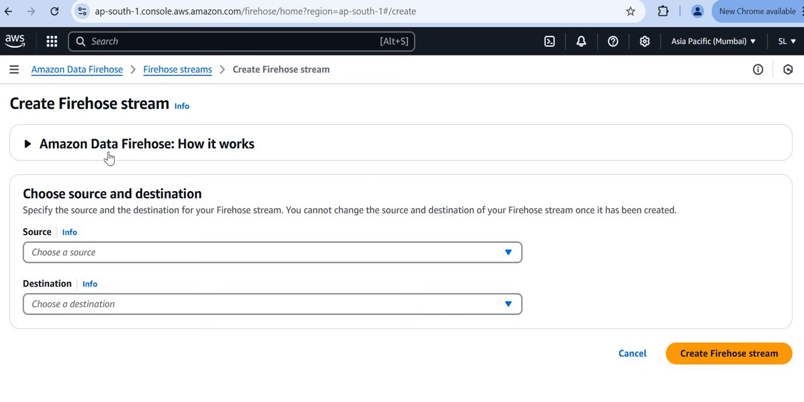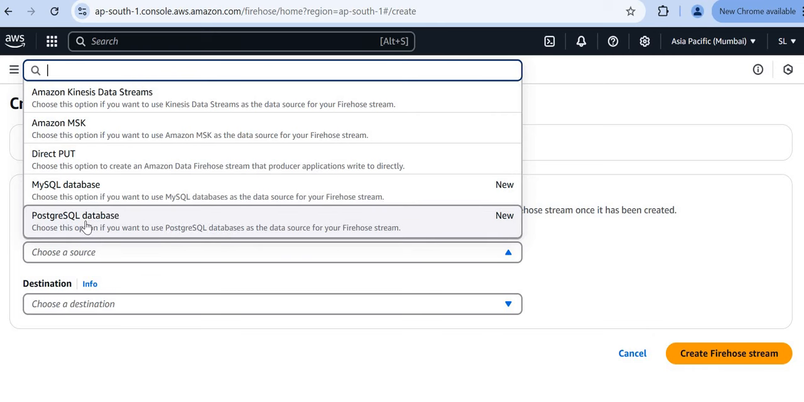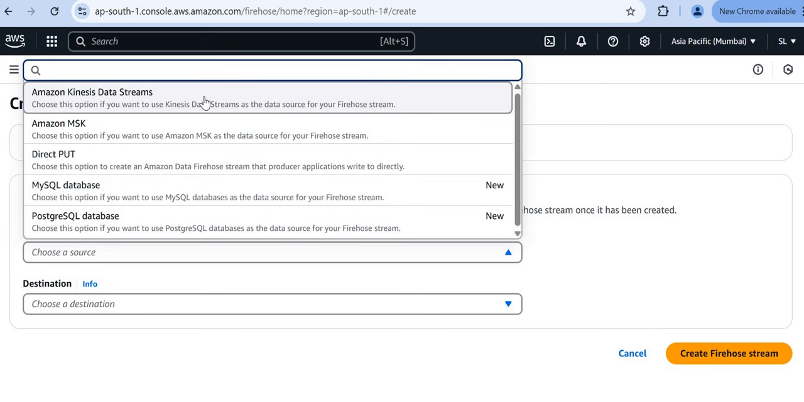So when you open Amazon Data Firehose, how does it work? Basically, you have to select the source. For the source, you can see Kinesis Data Stream, Amazon MSK, or you can directly put data on the stream. MySQL database and PostgreSQL database are the new sources added, and you can see that it is written new. So these are the 5 main sources for Firehose.